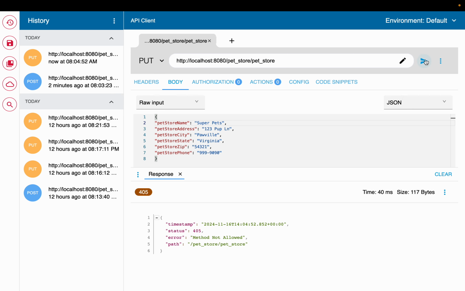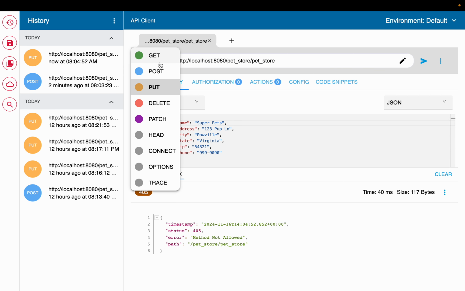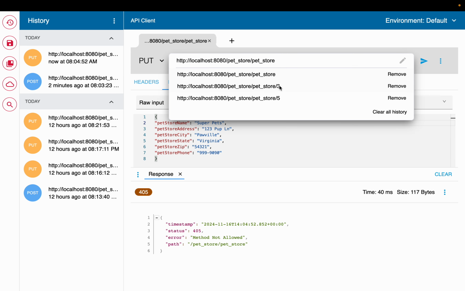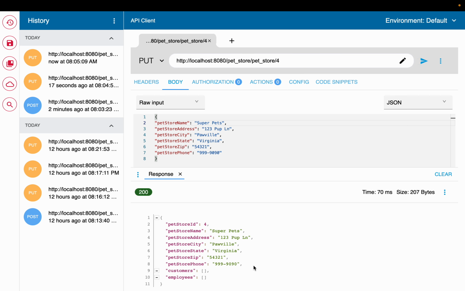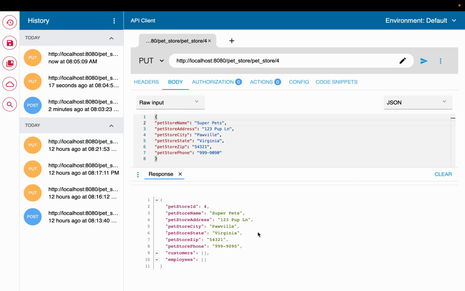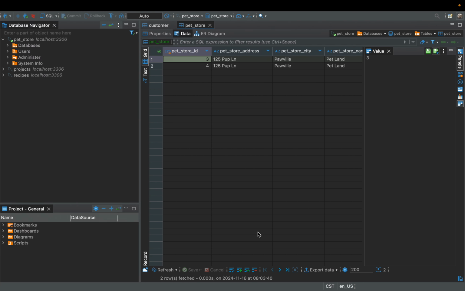Run this. Oh, I may have put the wrong thing in here. Because we forgot our number. Change 4. And there we go. Now we've updated our information. Go back to DBeaver. Let's refresh this. And as you can see, just changed. Super Pets.